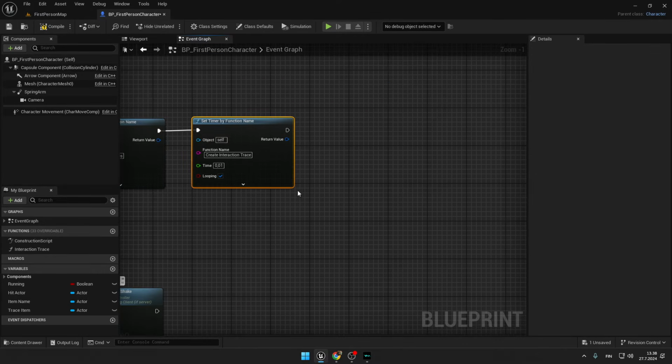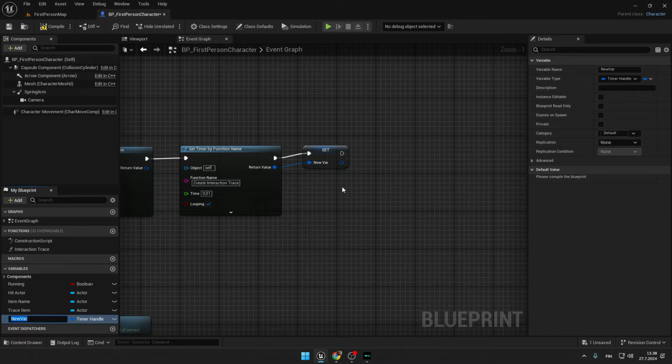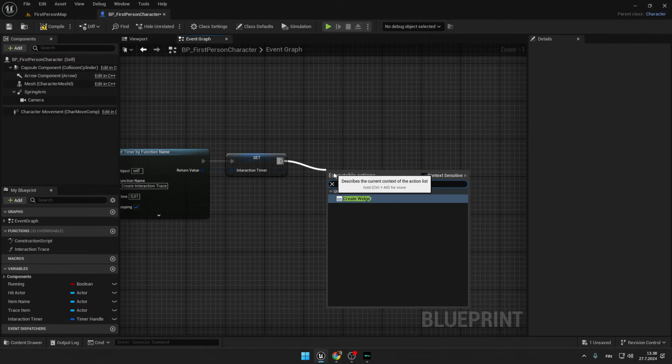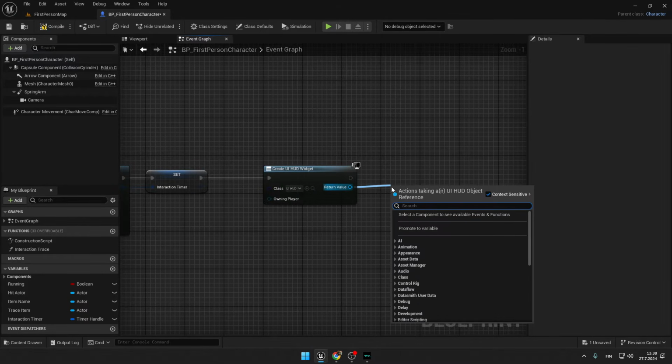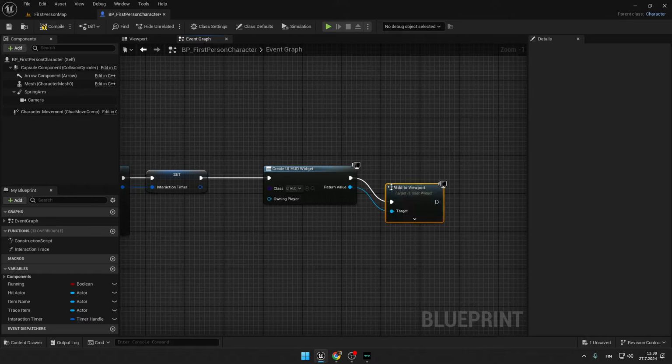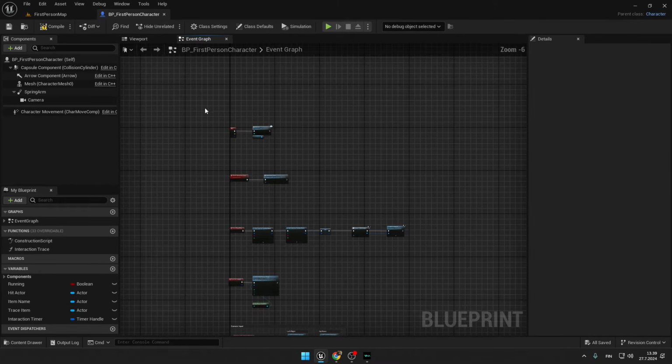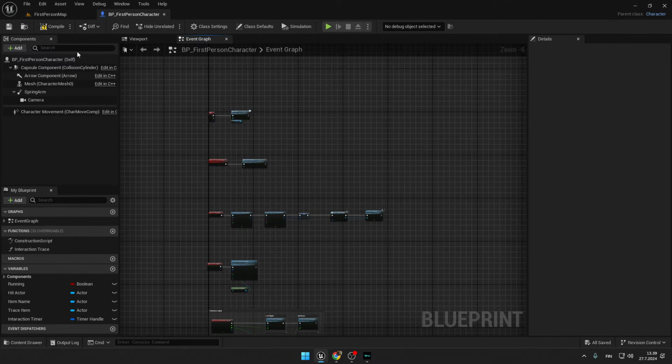Now go back to the timer, right click this and promote to variable. We can call it interaction timer. From it we will type create widget node and from return value we will type add to viewport like so. So now we are ready with the character blueprint, so just press compile and save and close it.